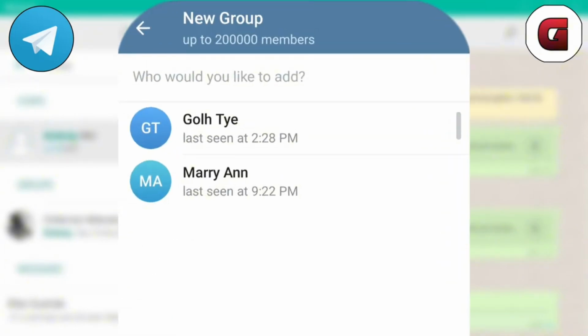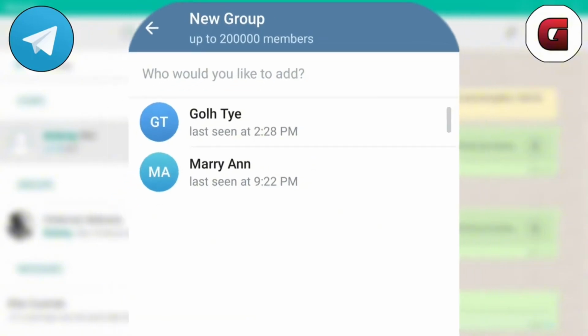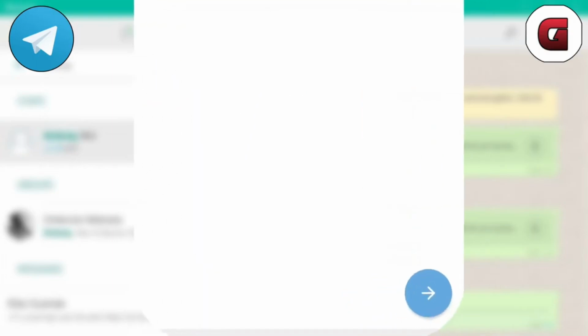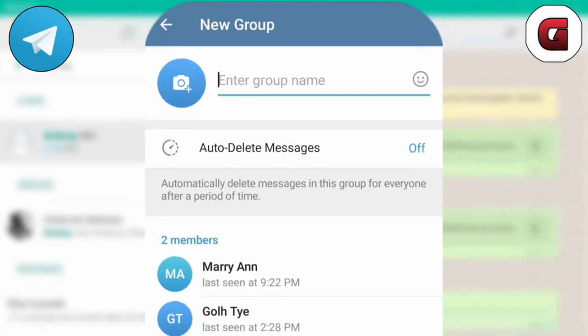Then right here, you just need to select the contacts or persons that you want to add to your group. Just tap their accounts to select. Once you're done selecting, you can now tap this button to continue. Then right here, you can enter the name that you want for your group chat.